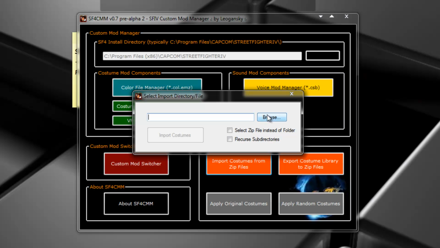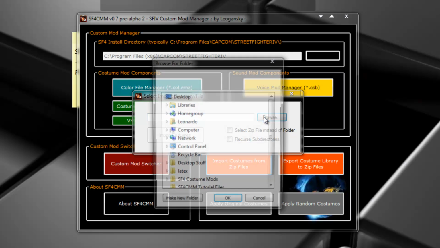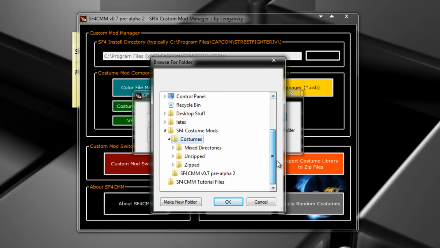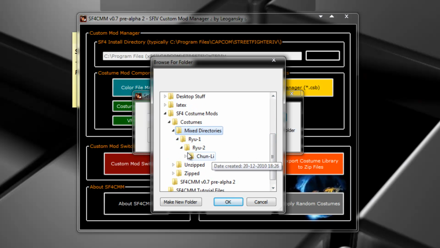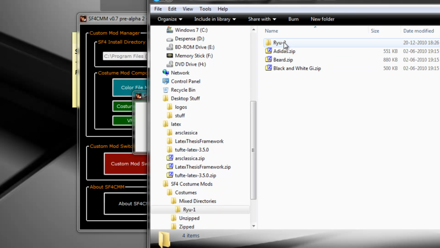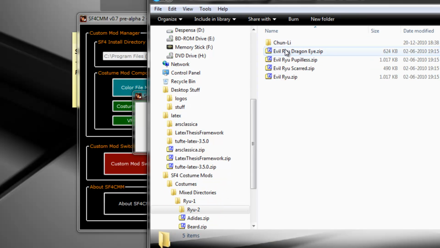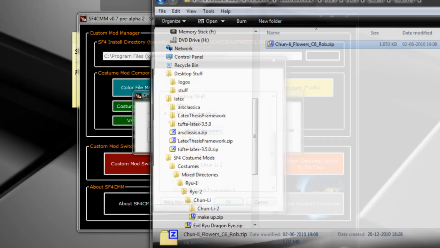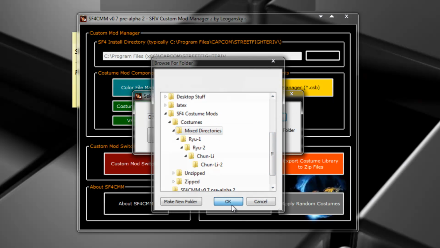Now, I'm going to select the mixed directories. Custom mods, costumes, mixed directories. This is the root of that enormous directory structure that in each step has a zip file. So I want to import all of that. Let's see how many of them are. So we have 1, 2, 3, 4, 5, 6, 7, 8, 9. So it's 9 costumes. So mixed directories, okay.